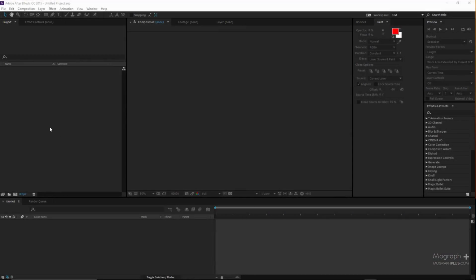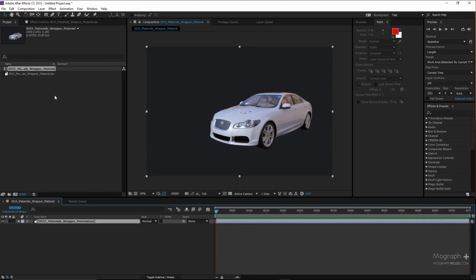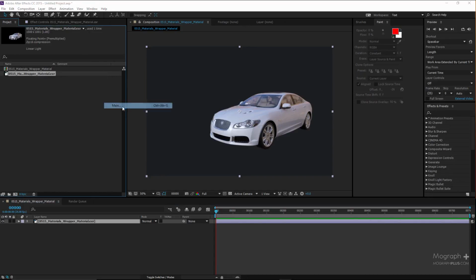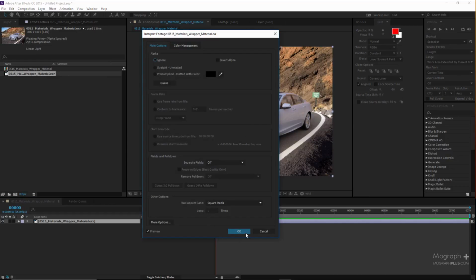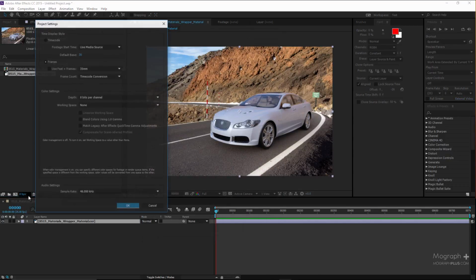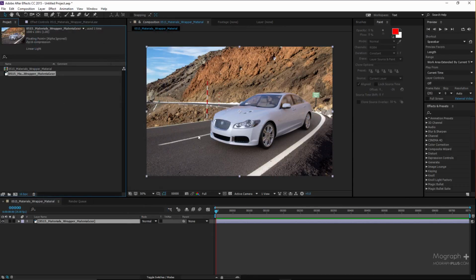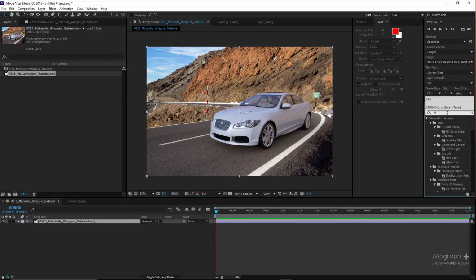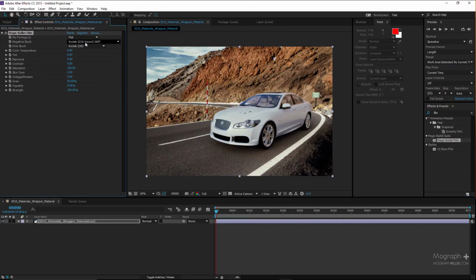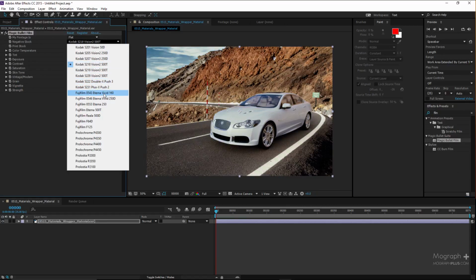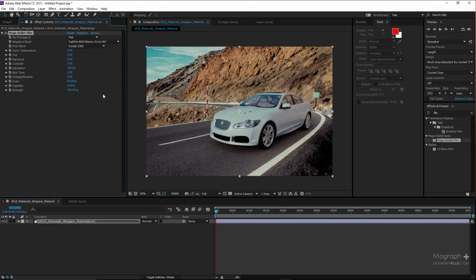Here we are inside After Effects, and let's quickly do some dirty post works. First, load the render and create a new composition based on it. Again, make sure that our project is a 16-bit project. Add the Magic Bullet Film plugin from Red Giant if you have it, and select the first Fujifilm preset.